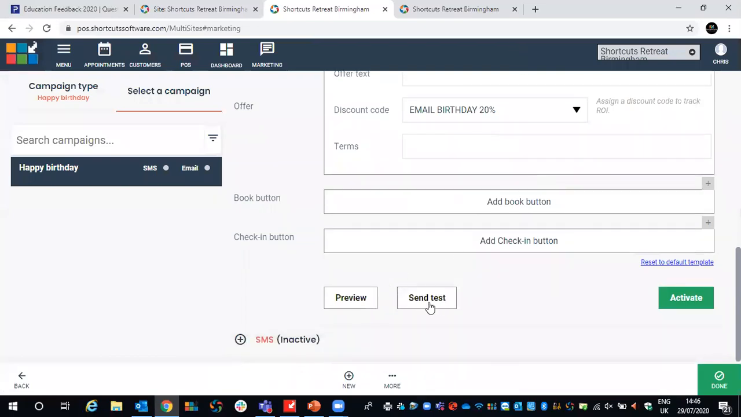Now you can send yourself a test by clicking on the send test button, and you can just input an email address to send that campaign to. Now please be aware, if you do send yourself a test, you may end up with a campaign that says something along the lines of Dear John, with a random appointment time, okay? So please don't worry about that. That's just plucking a random appointment date and time and a random name out of the system.